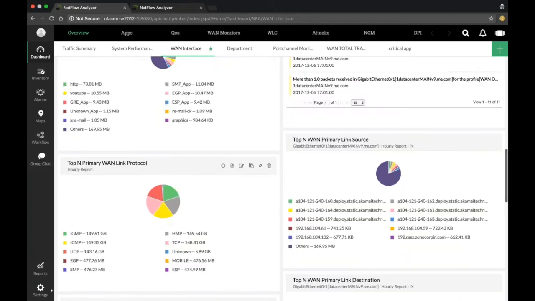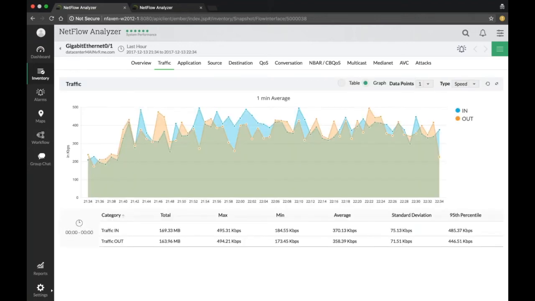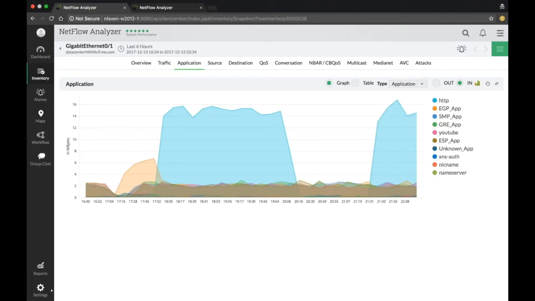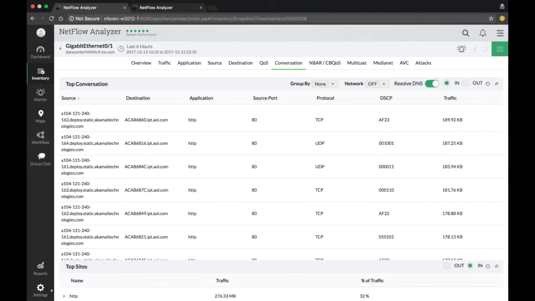I can click on the interface and drill down to the interface snapshot page. Once I can see the utilization which has exceeded the average limit, I can see the traffic details for the last 6 hours and the applications which are consuming the traffic. Here I can see the maximum of the traffic is consumed by the HTTP application. For this, I want to drill down to the conversation level details and see who is consuming most of the traffic. Here I can see some sources which are unknown to me consuming most of the traffic.